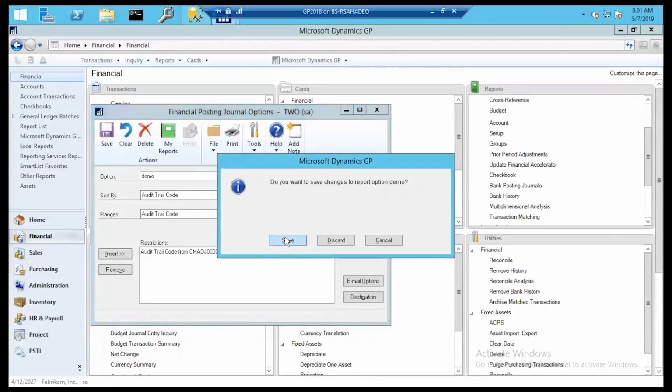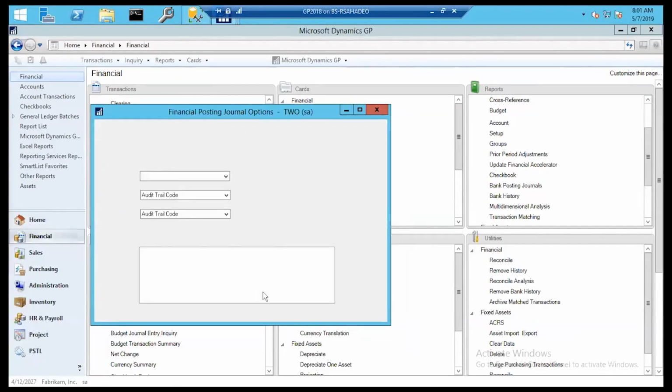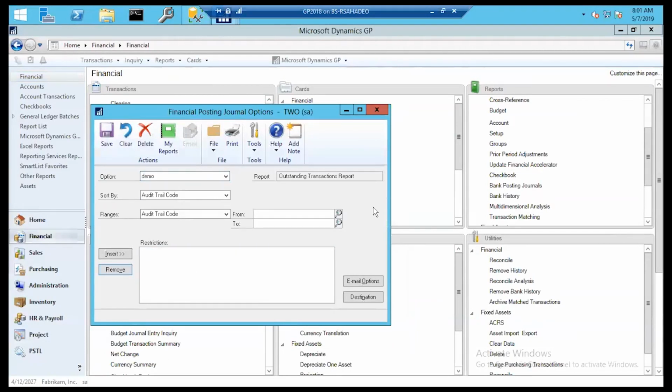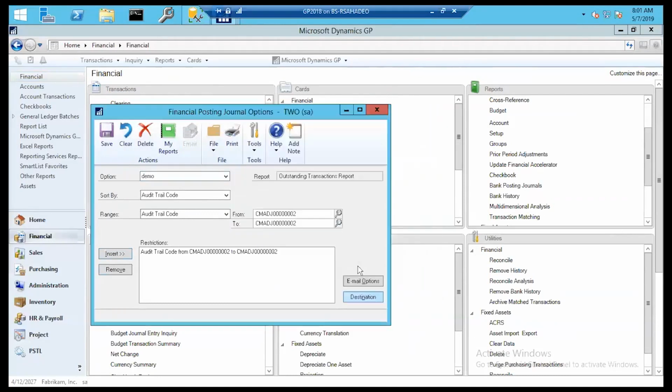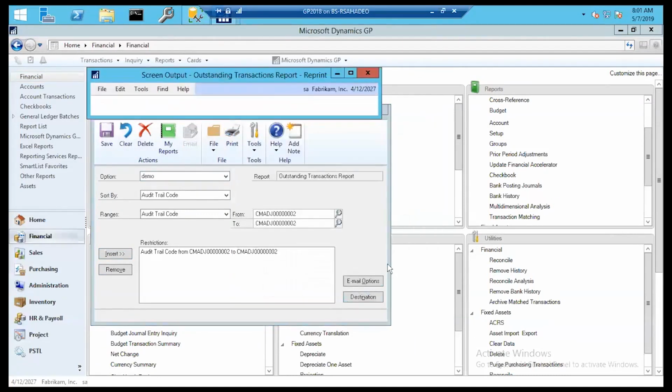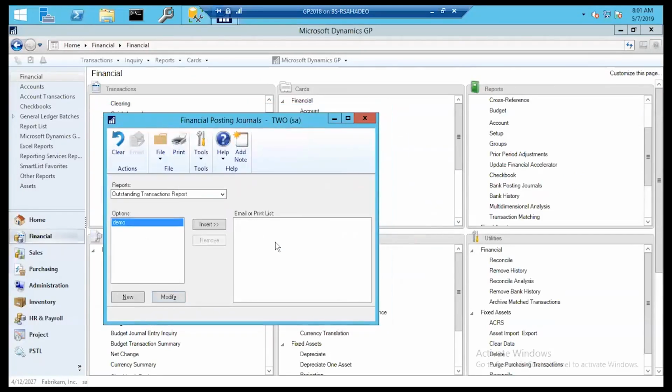Let's say we wanted to print the outstanding transactions report. Again, we want to capture the audit trail that ends at number 2. And here it is, right? All of them are there. As I said, the marked transaction report is there, the cleared transaction report, as well as the bank adjustment journal. So all 4 of those reports you'll be able to reprint.